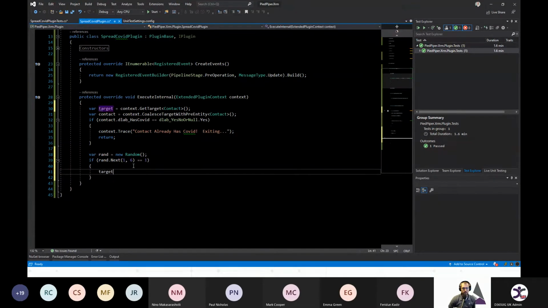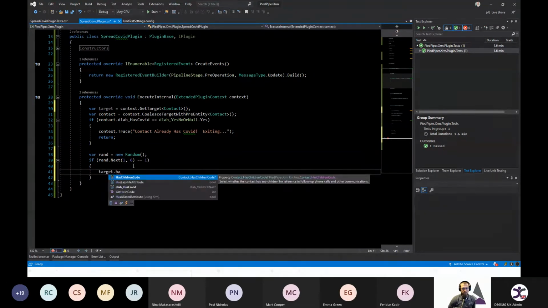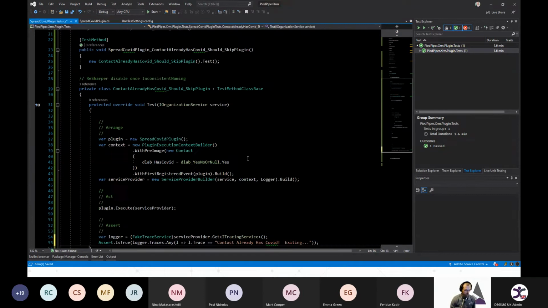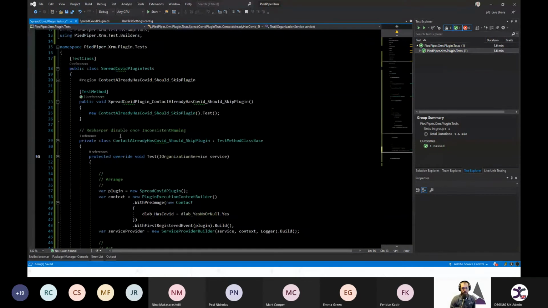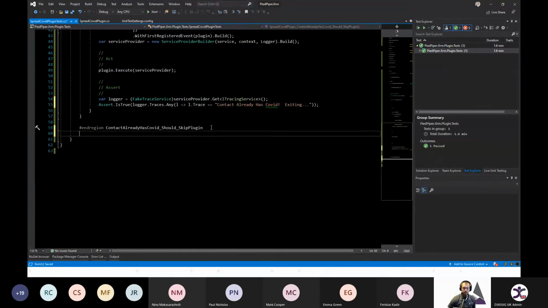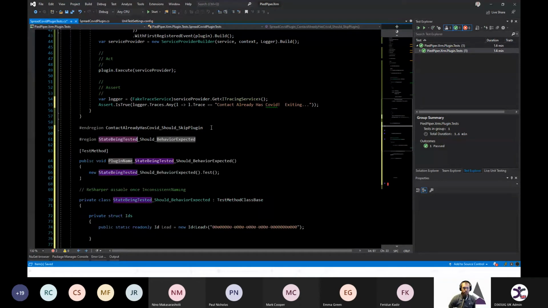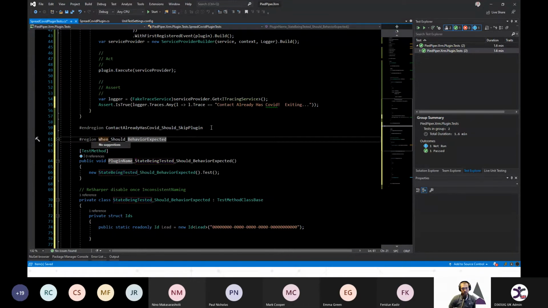All right, so now target. Good. It'll be yes. Cool. All right, so we have a little plugin here. Cool. Let's go back and do our little unit test for that. So we'll do another test method here, and this is on update, on contact update.